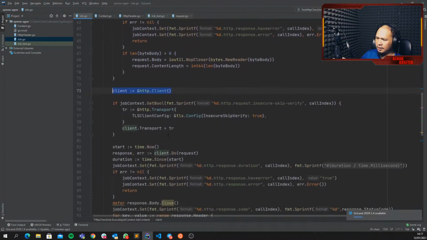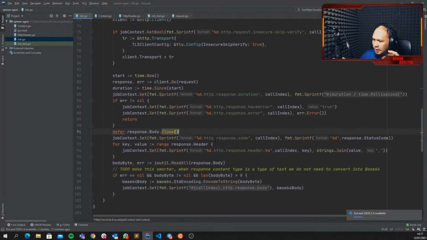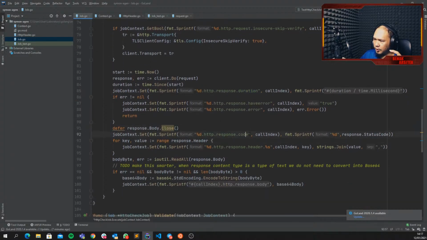And then from the client we execute, and we time the execution. From there we put all the information that we get from the HTTP request. We get an HTTP response, and we extract all the information that we can from the response. For example, we get the duration, how long in milliseconds the HTTP call took, and the response status code we put inside the HTTP response code, and so on and so forth.